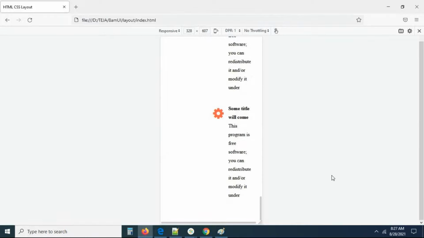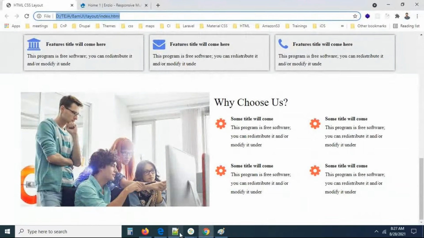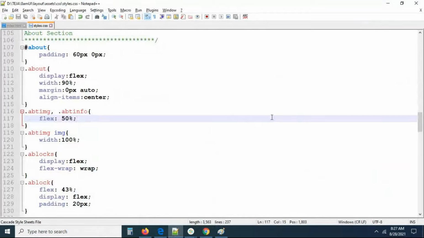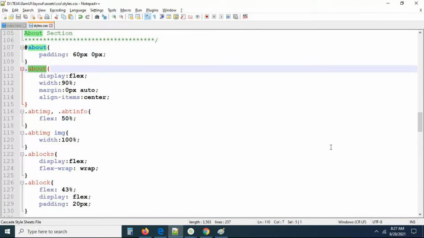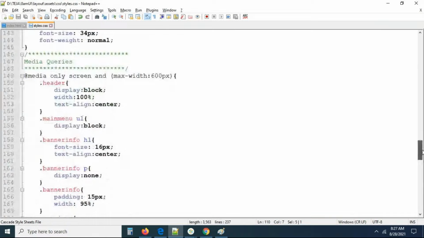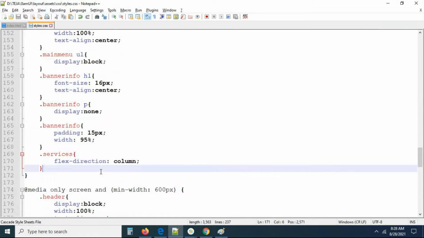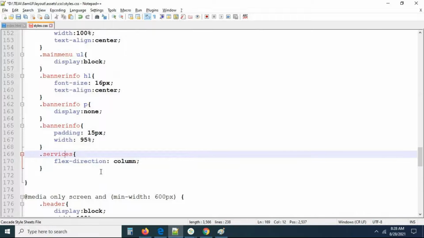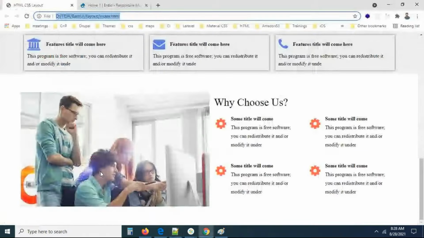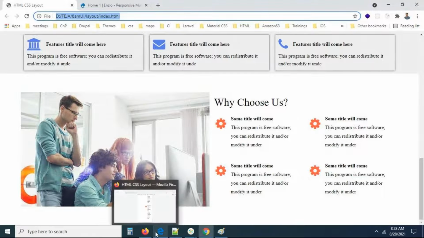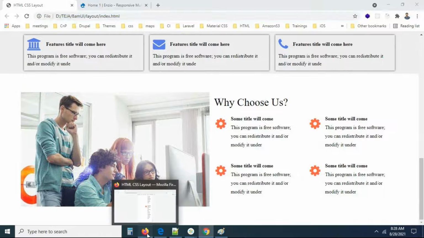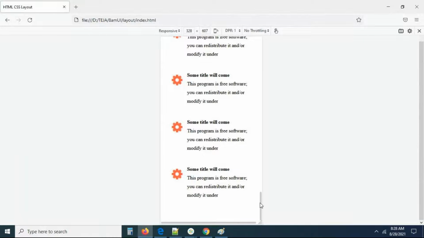So let me go for the media query. Where is my media query? In the media query for this about, we wrote flex direction column. That's the only thing. This is the media query for 600 and below. Now I'm going to take services dot about, flex direction column. Already we wrote the same property. Right now you can check this in a small screen. Now you can refresh the page. Now you can see they are adjusted properly, guys.